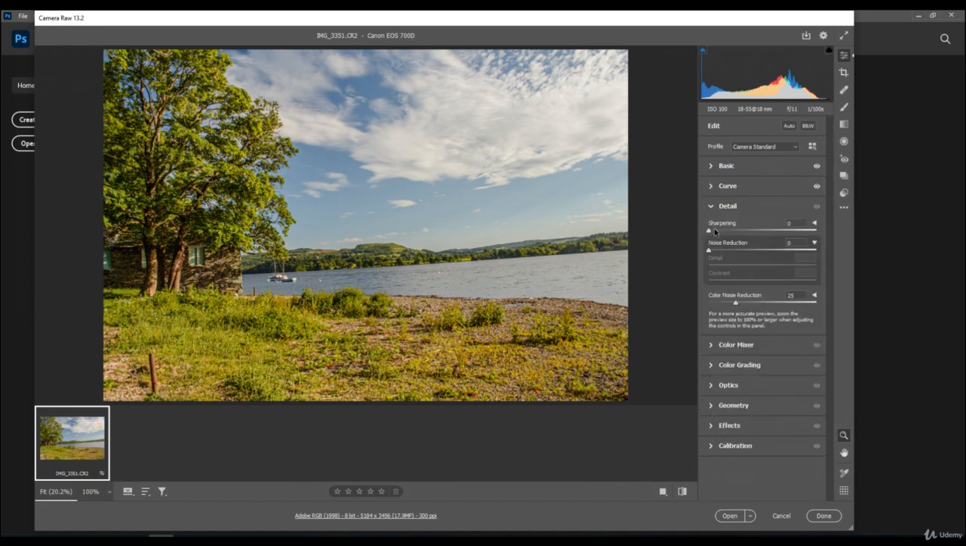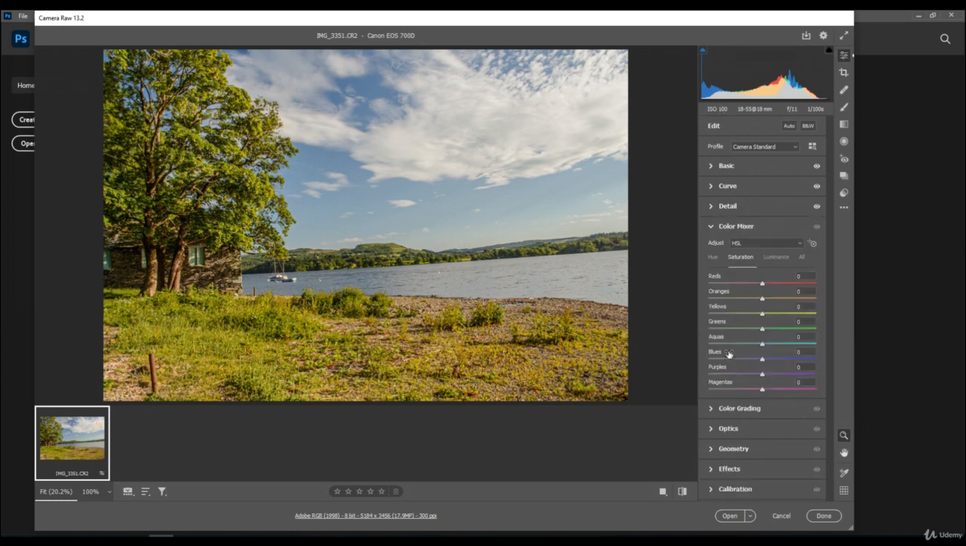Detail, you can sharpen the image a little bit. And if you've used a high ISO, you might need to reduce the noise in the image. The noise is like the grainy look. And then if you do need to change the noise, you can slide this slider along. But because I've used ISO 100, I haven't got any noise in the image.